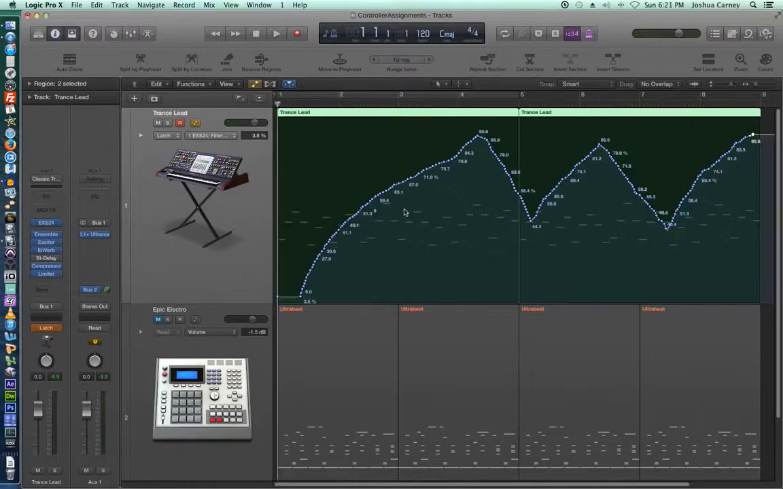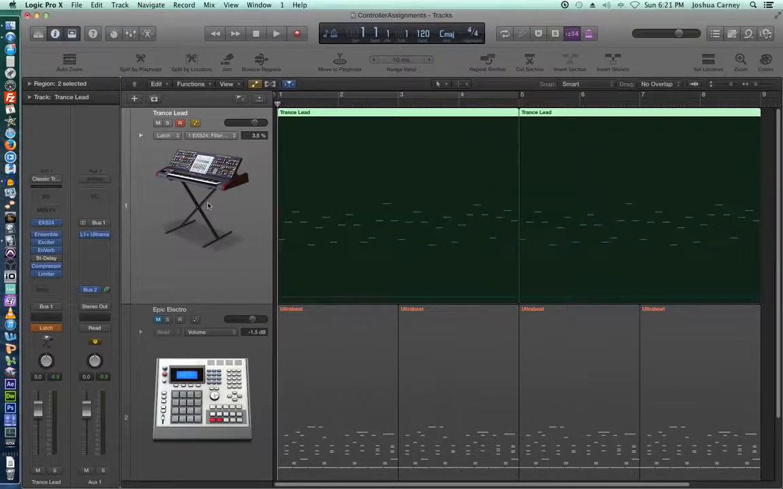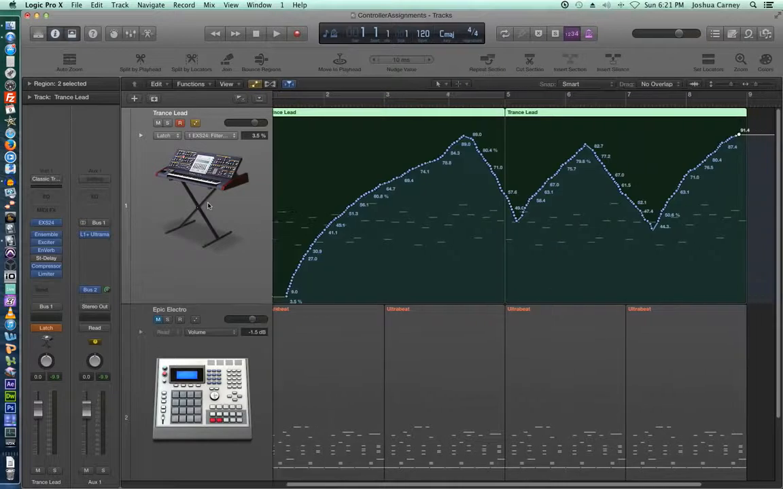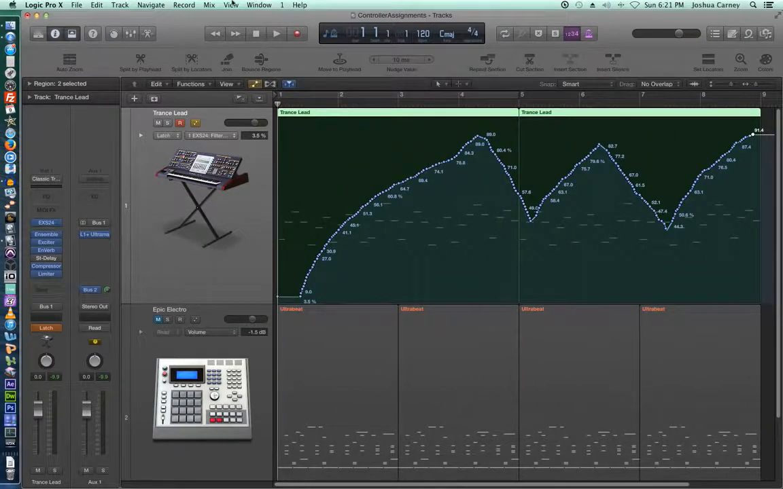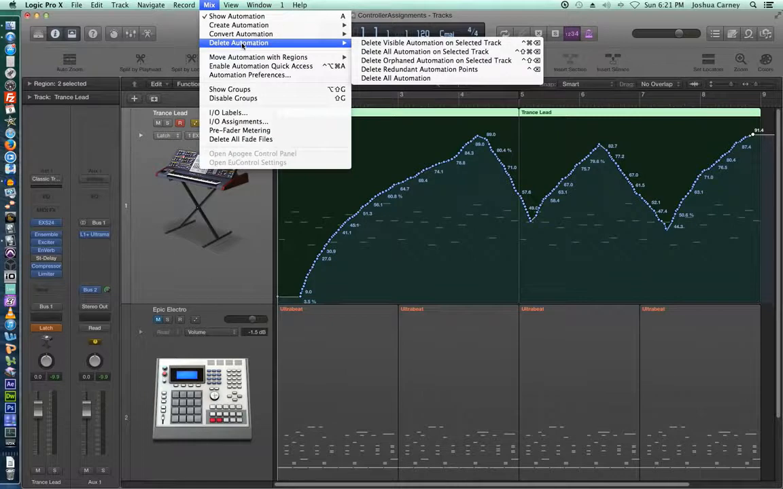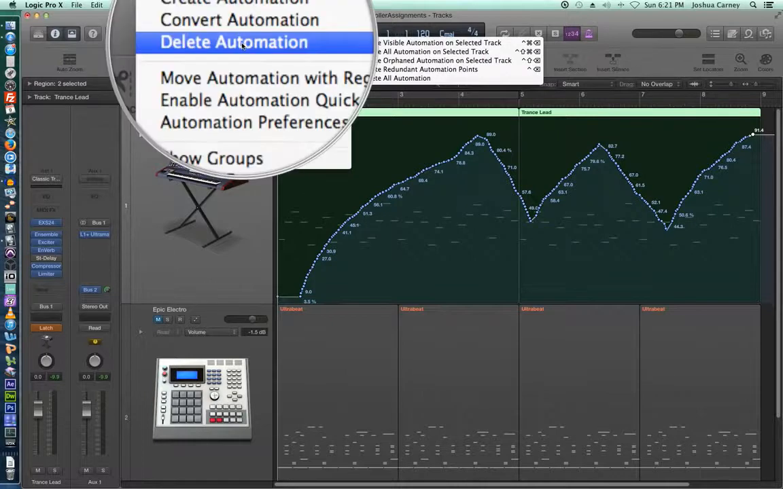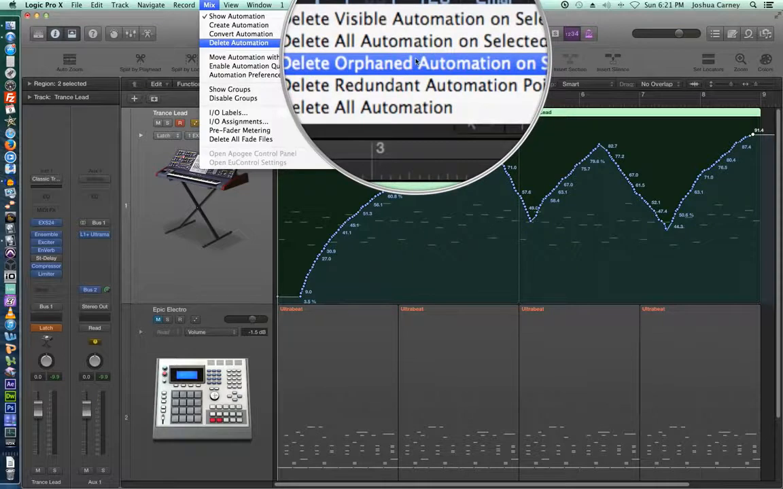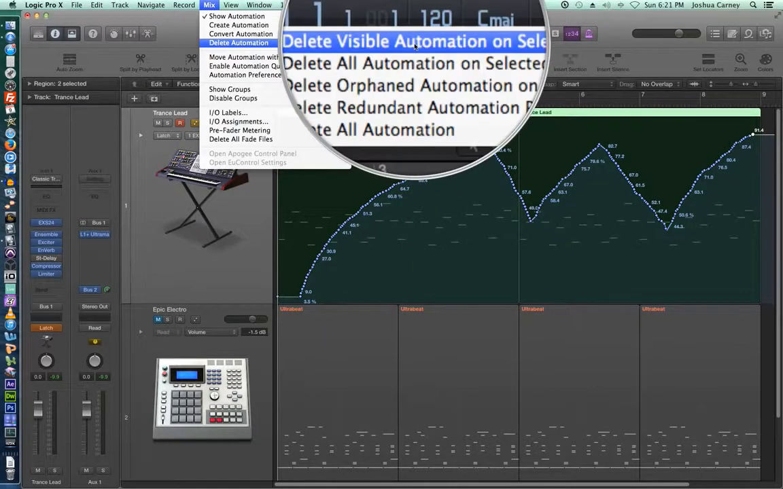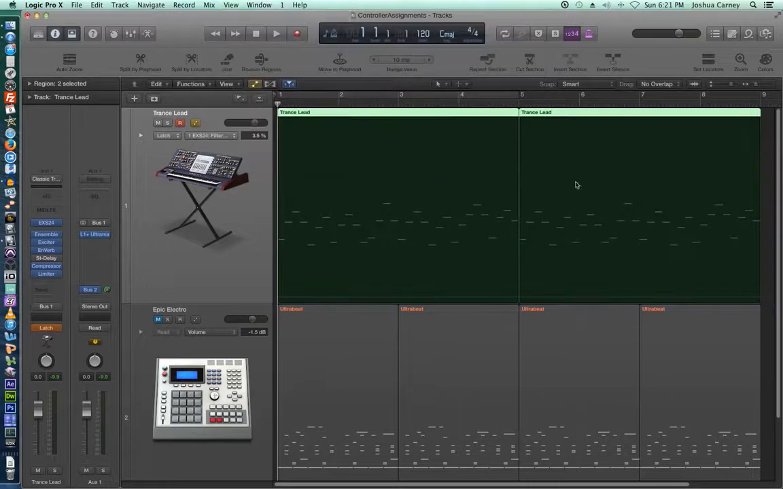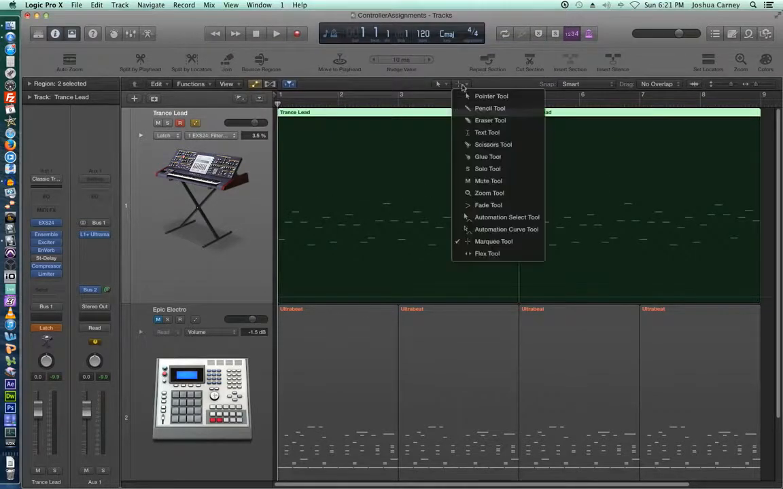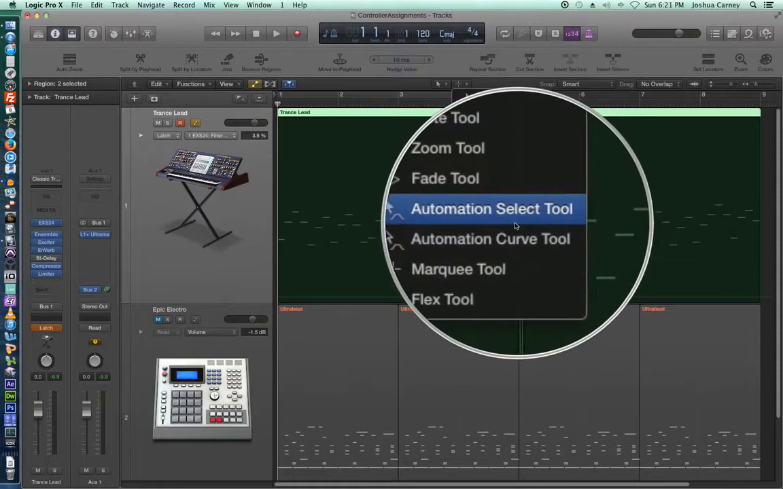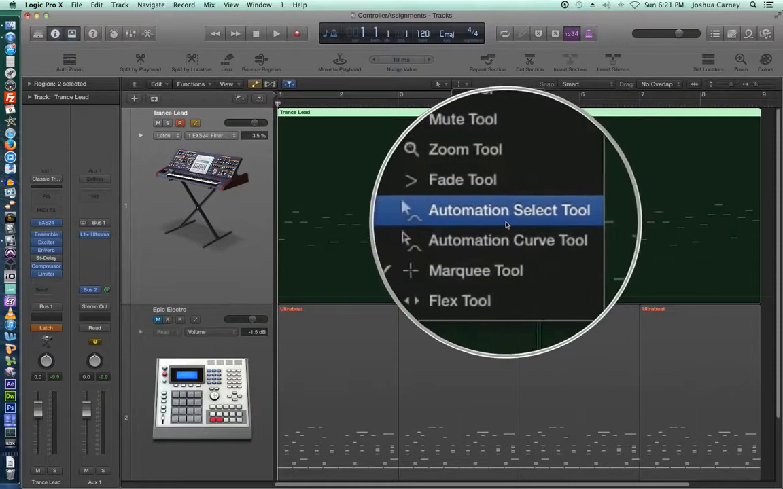And there you go. Now, if you want to start from scratch, and you want to delete the automation on the track, well, you can either just immediately hit Command-Z to undo, obviously, but you can also click on the track, go up to Mix, and then go to Delete Automation. Then there's several delete automation options. The one I'm going to use is Delete Visible Automation on Selected Track. And so that will delete the automation that we see there. You can actually also use your automation select tool to select the automation and hit delete.